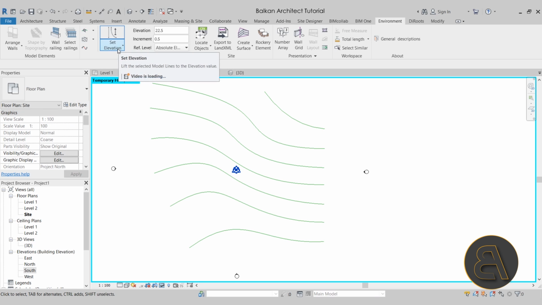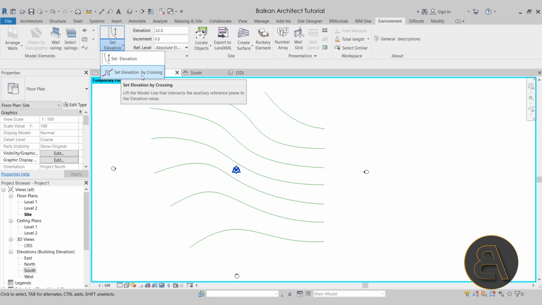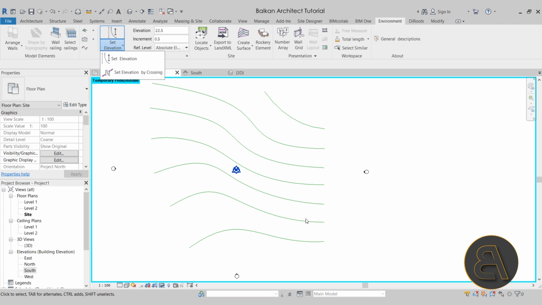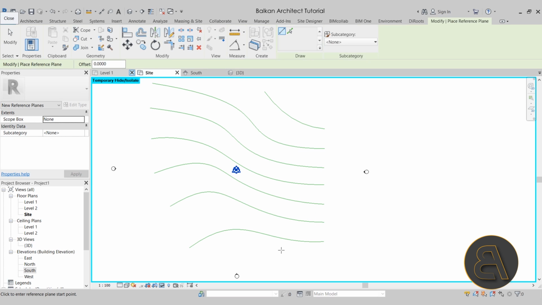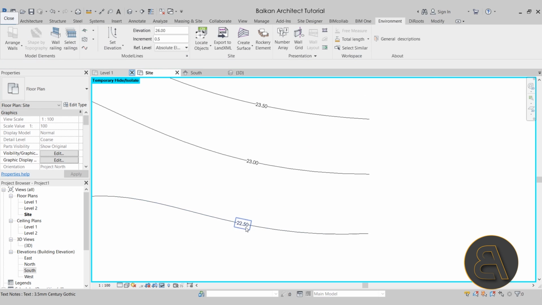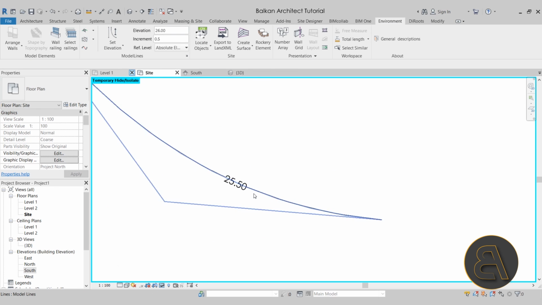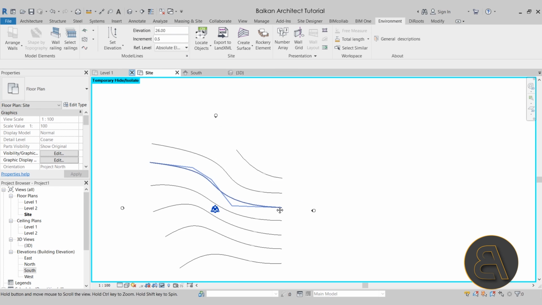And then let's go here to set elevation. And a really cool option is the set elevation by crossing, which allows you to set elevation for multiple of these contour lines by clicking just once on the bottom and then once on the top. And as you can see, it's going to start from that 22.5 and it's going to go all the way up and use that increment all the way to the top.